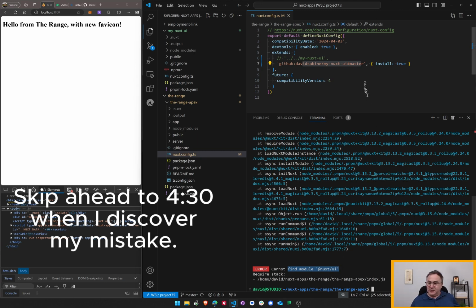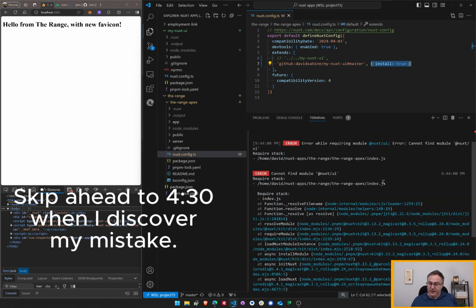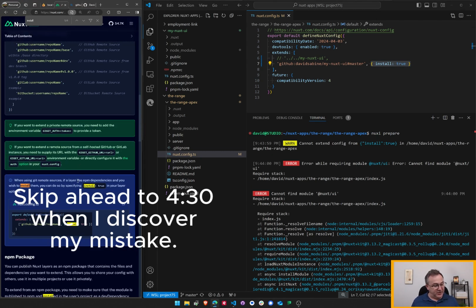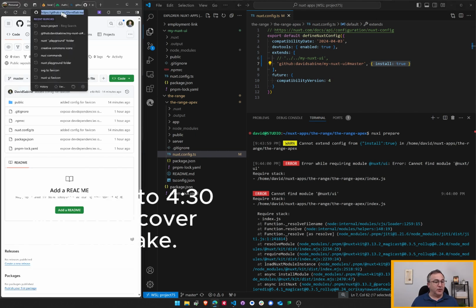It looks like this just isn't working. This install true flag just isn't working. Cannot extend config from install true. When using Git remote sources, if a layer has npm dependencies, mine does, and you wish to install them, I do, you can do so by specifying install true in your layer options. So in the Nuxt config, extends install true. And that's just not working. So let's find out more about that.